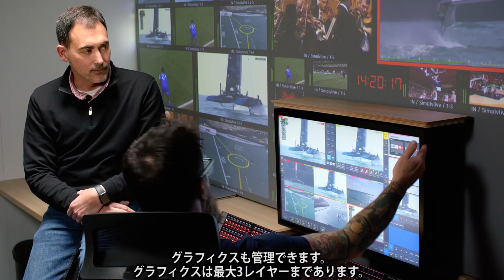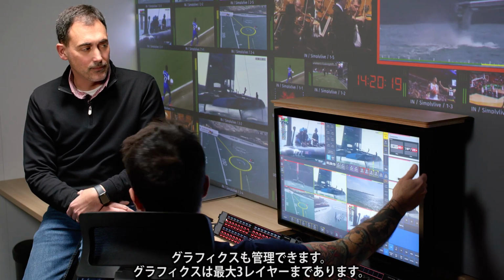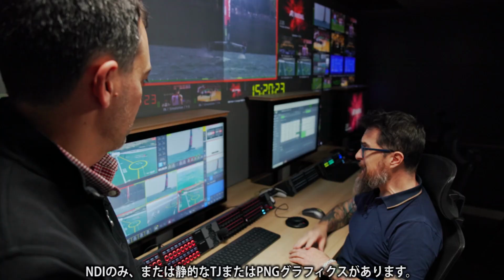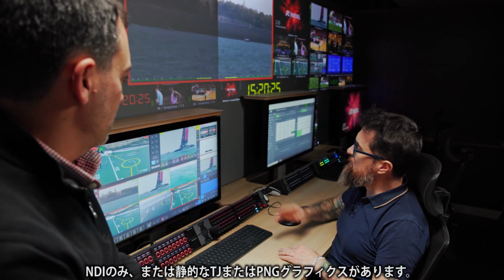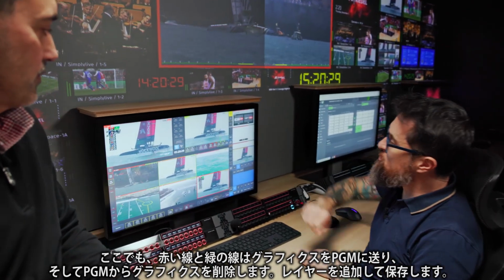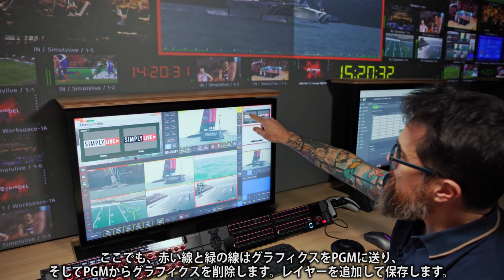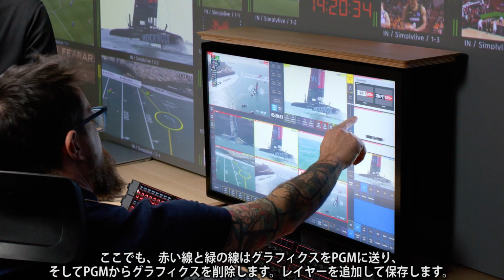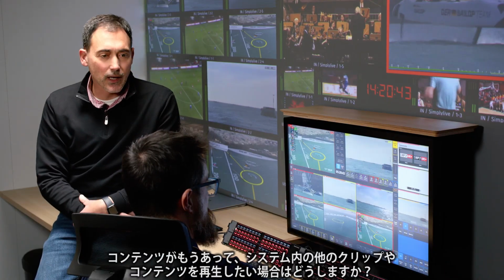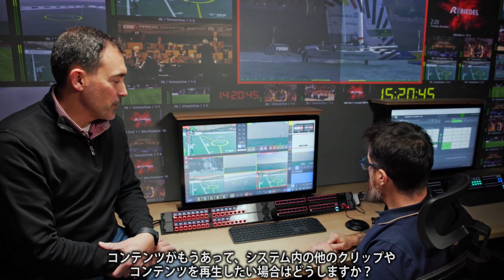We can also manage graphics. We can have up to 3 layers of graphics. Graphics are NDI only or static TGA or PNG graphics. Again, red line, green line to send the graphics on program, and remove the graphics from program. Layer 2, same. What about if you have pre-existing content and you want to play some other clips or content that you have in the system?